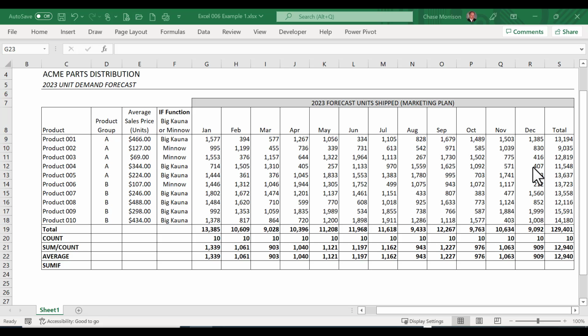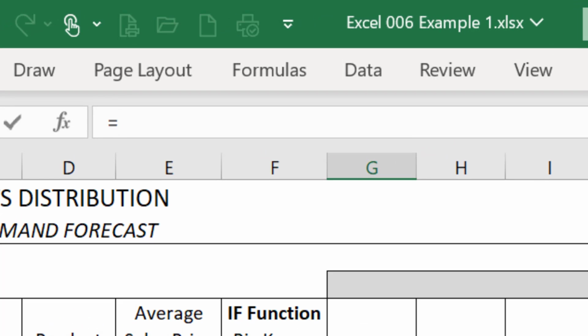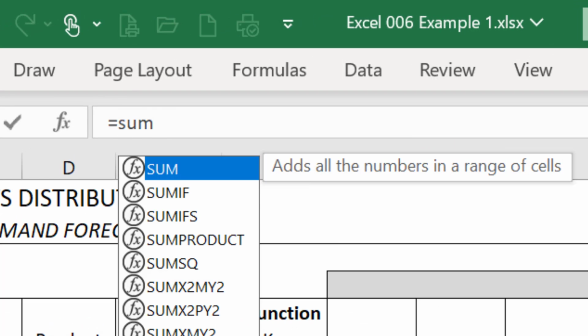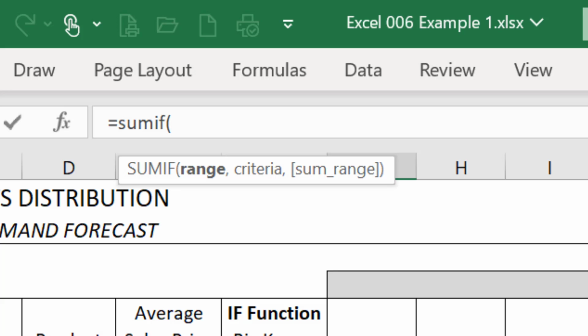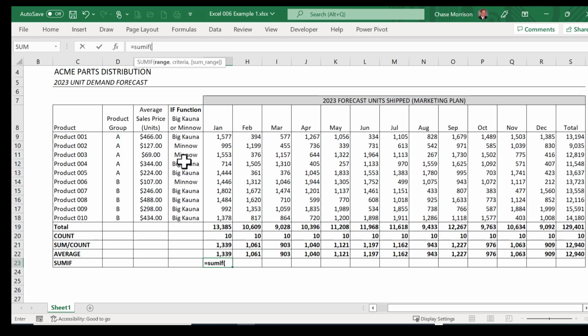Next, we have the SUMIF formula. Now, the SUMIF is basically, as the name would indicate, a combination of the sum and the if functions. So here, I type in SUMIF, and then you can see it brings up what I need to provide. The first parameter I need to provide is the range. So the range is where I want it to look to create the match.